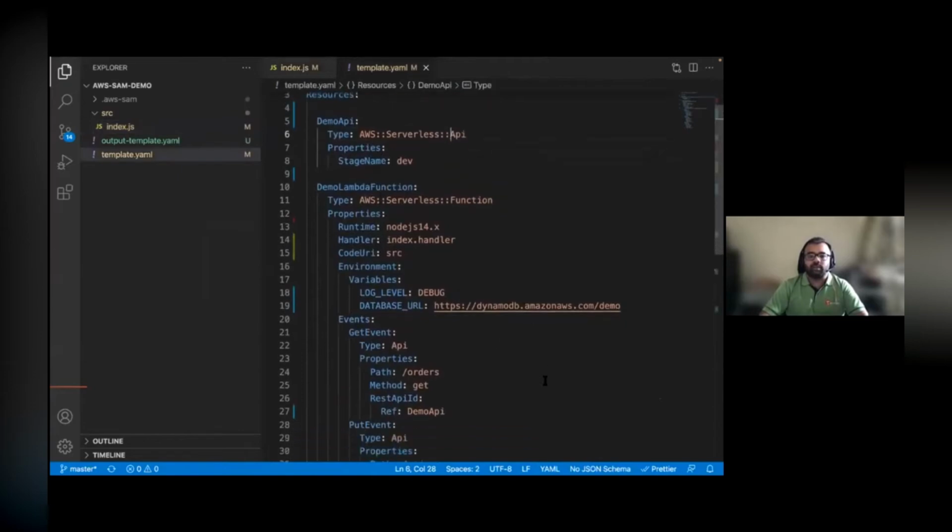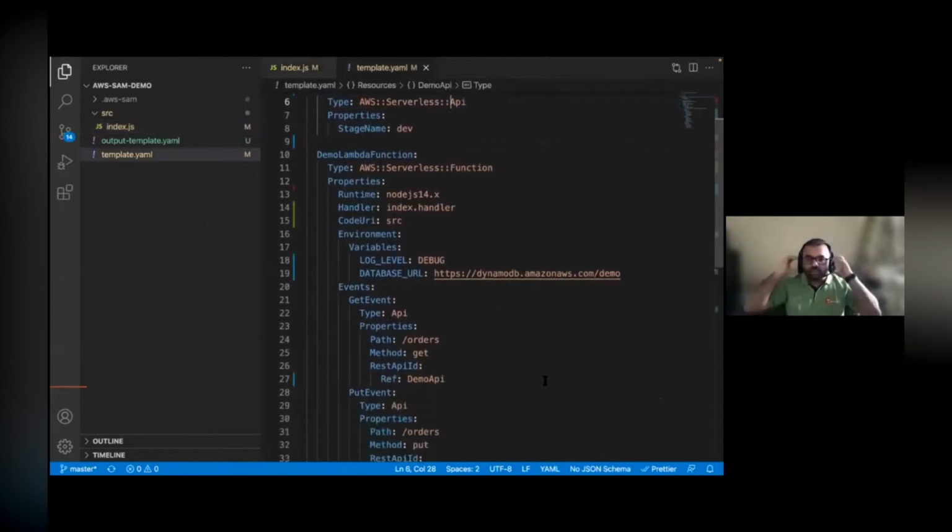Now we have a working example of both API and your function. But in a production application, we won't have just one environment, right? We want to deploy your code to multiple environments. And right now we have environment variables defined. Maybe database URLs are different for each environment. Maybe log level is different, right? So how do we have a template and deploy to different environments?